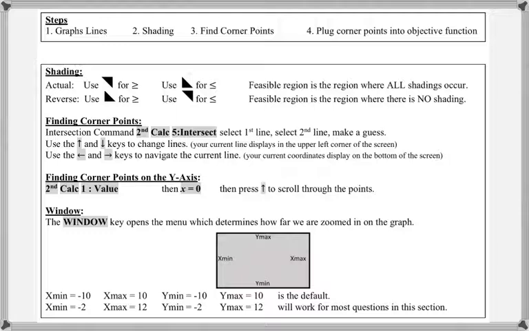And then we also have to find corner points on the y-axis. And if this happens, we want to do second calc and then number 1, which is the value command. And then type in x is equal to 0, and then we can press the up key to scroll through all of our points.